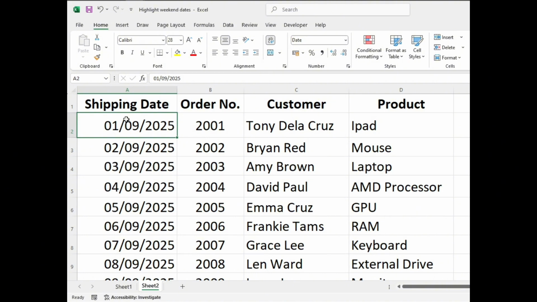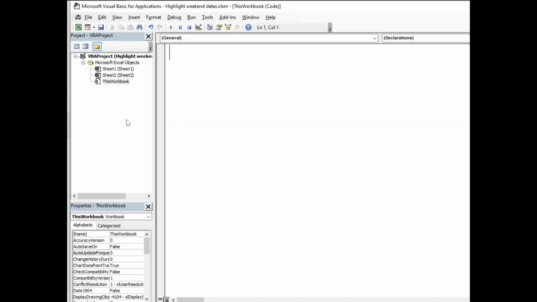So I'm gonna open the macro editor with Alt plus F11, and here we are in the VB editor. So I'm gonna write the macro. I'm gonna name it Sub HighlightWeekendDates. So that would be our macro.